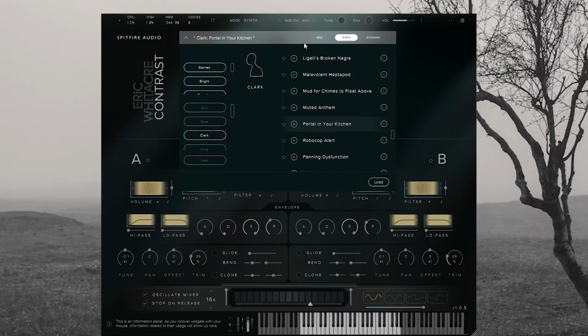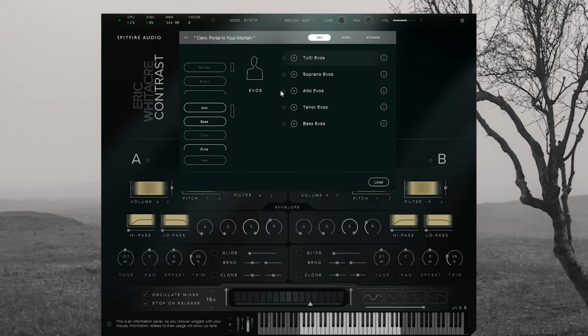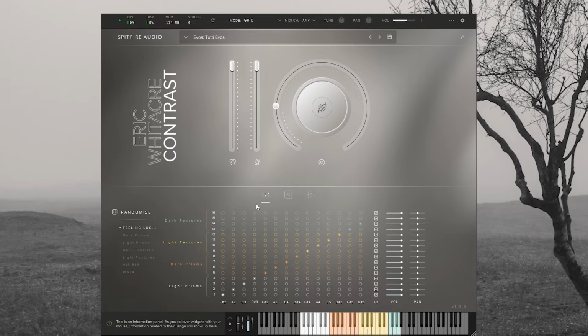Then the final part of the library is if you pop to the grid, and if I load up the two TiVos, then we get the grid that we all know and love. And it's got the same function. So again, this is the default state. All of the keys are corresponding to a different articulation, but you can have just the dark prisms.